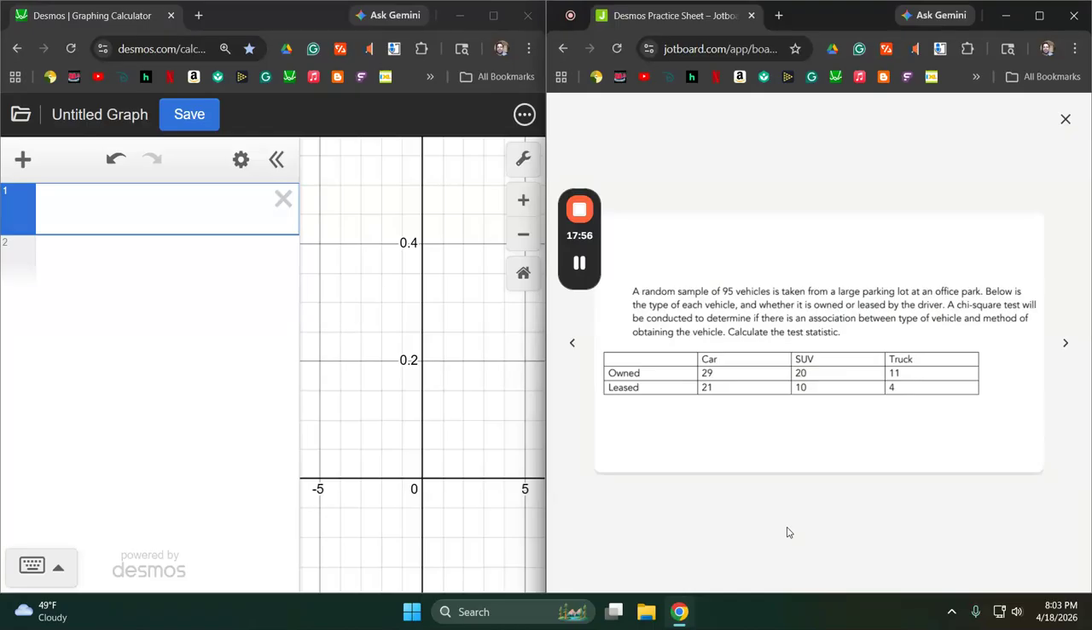The other thing to keep in mind is there are 2 types: goodness of fit, and homogeneity and association. We can see in the problem they want us to determine if there's an association. So we're going to be running an association chi-squared test. Let's go to our menu. We go to our plus sign.